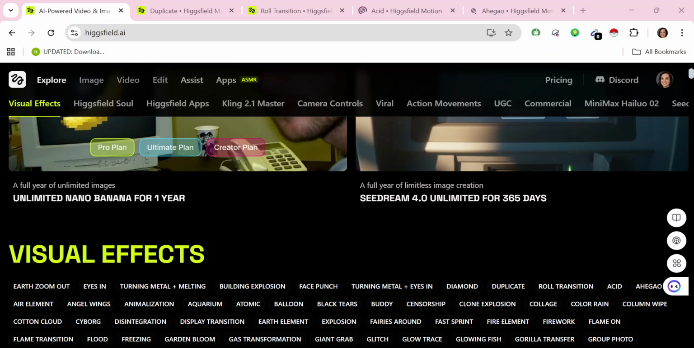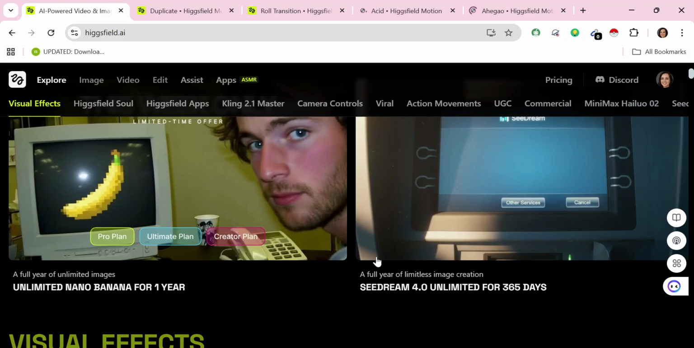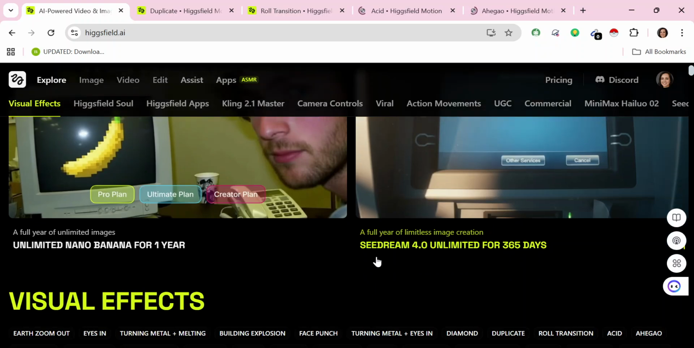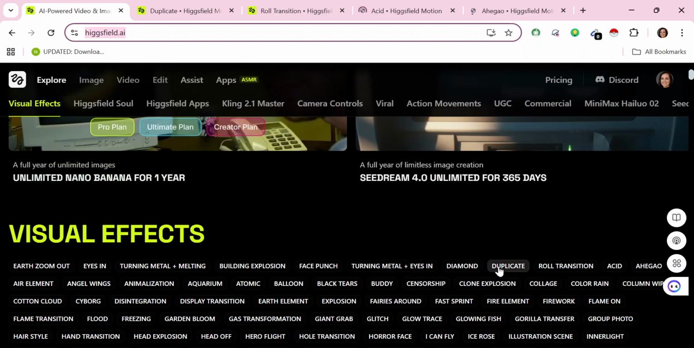I'm going to be showing you how to use the duplicate effect on Higgsfield AI. Now Higgsfield AI is a beautiful website where you can actually generate the best visual AI effects for your video projects. All you have to do is go to this website, log in, and create an account. Scroll down to visual effect, click on the duplicate effect.